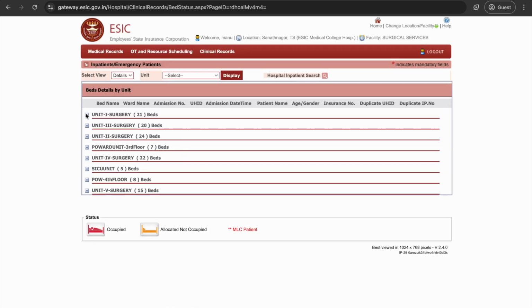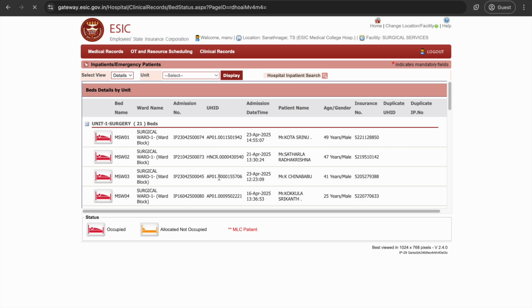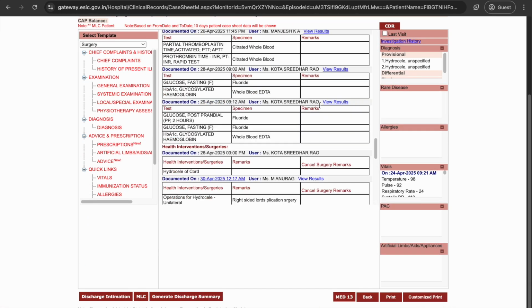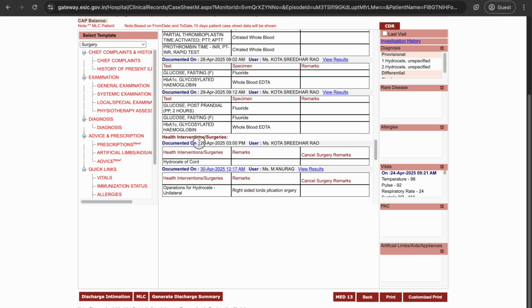Once a patient has been posted for surgery already, you can see over here an actual one, that this patient was actually posted for surgery on 26th of April for hydrocele. So this is how it looks, health intervention. This is how it is recorded. This was a dummy one that we did for demonstration purposes.